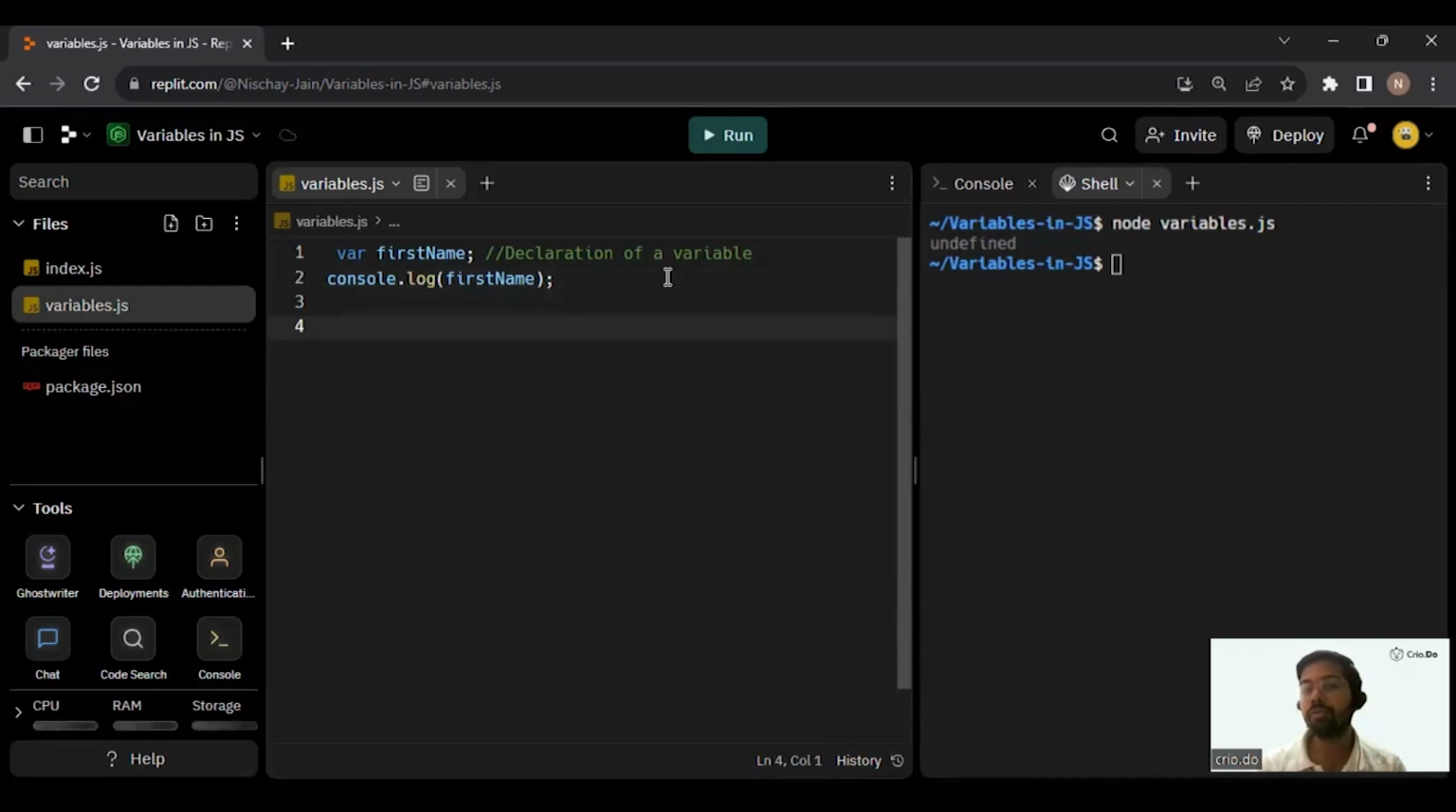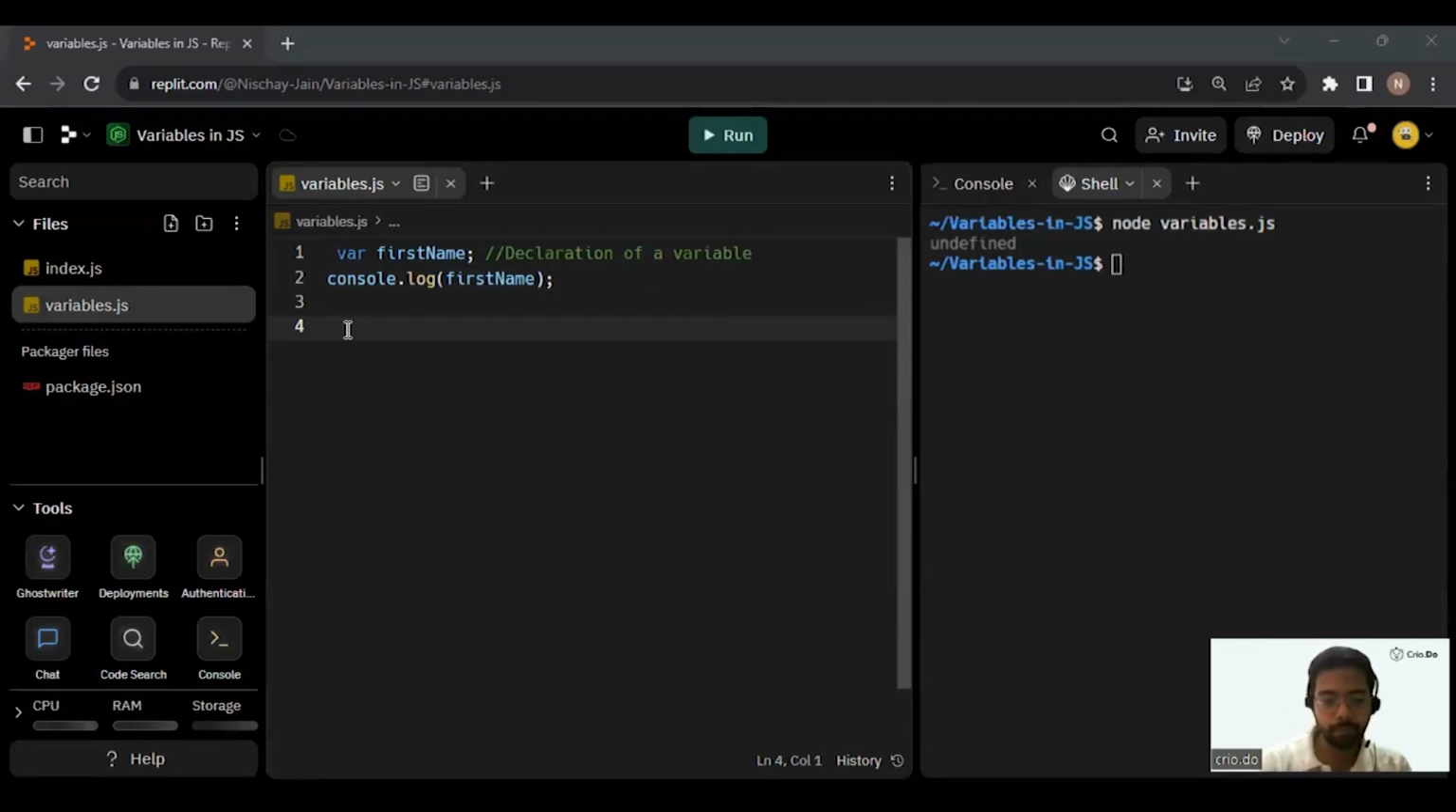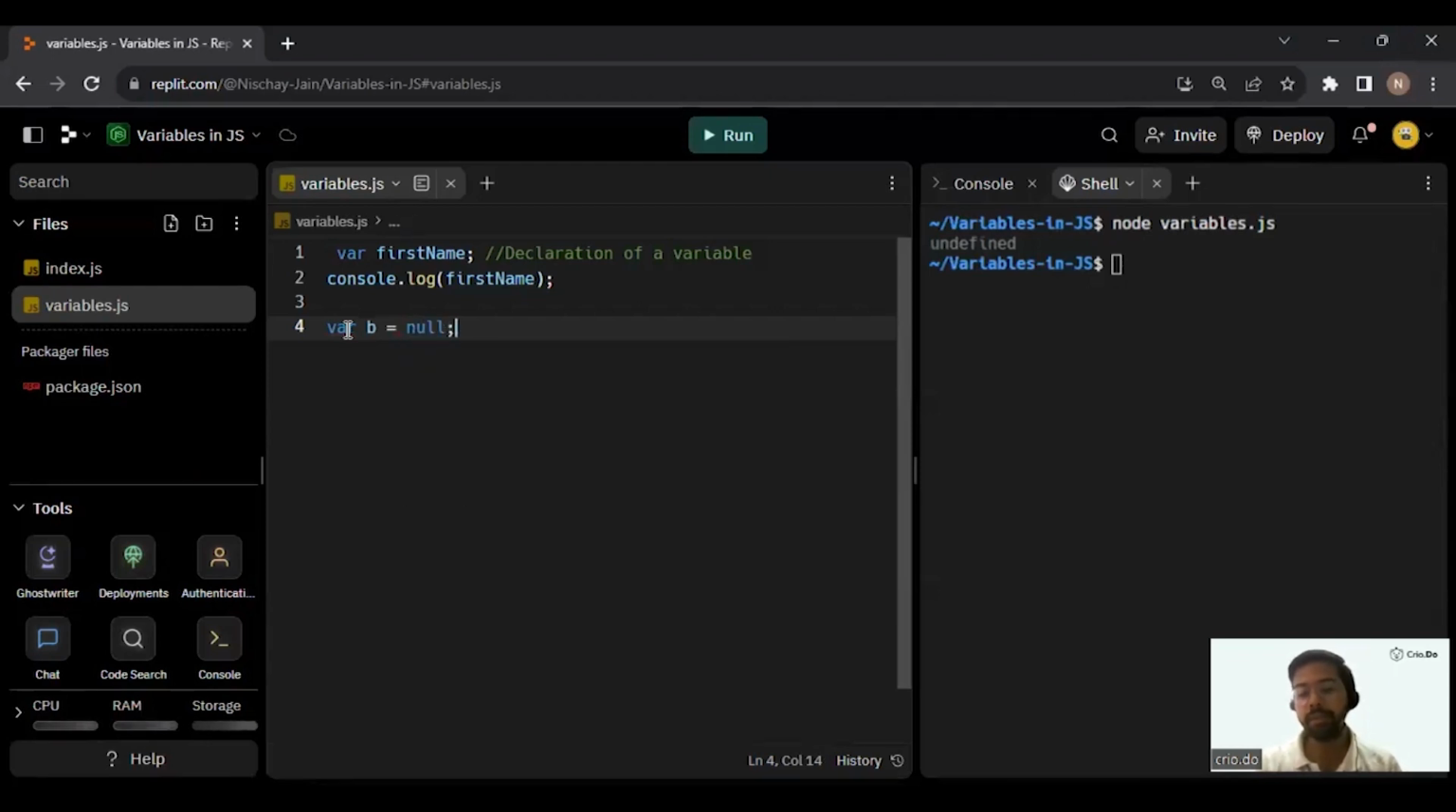Let us say that you're going to make a program in which you want to declare a variable but you don't know its initial value. So as a good coding practice, we can show its intentional absence. What do I mean by intentional absence of a value? Var b equals null. So we are explicitly giving a value null. It simply represents the intentional absence of a value.